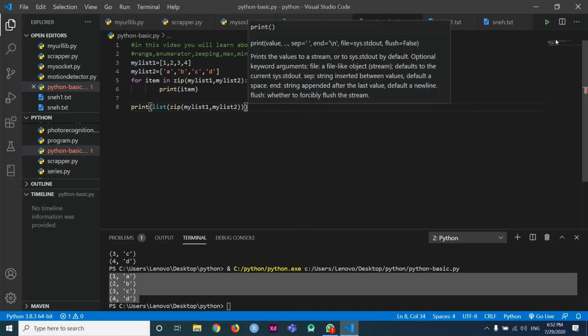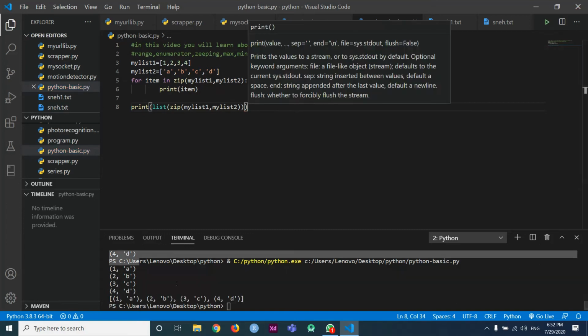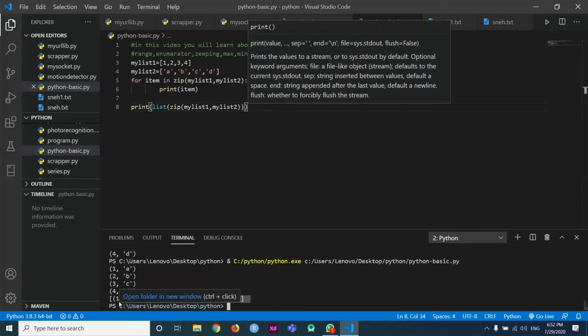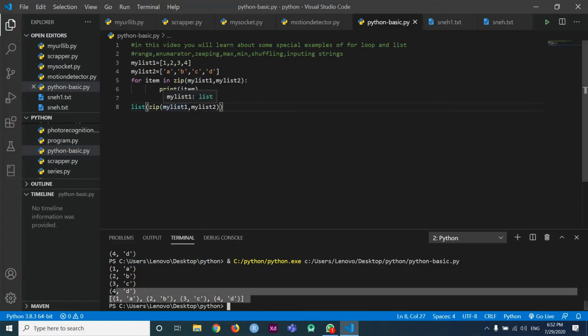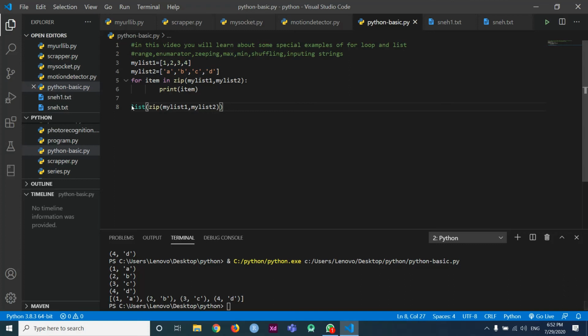Print. See, here it will print the list. So basically the difference between Jupyter and Visual Studio is that you have to write this print statement here, whereas in Anaconda, if you are using Jupyter Notebook, then you just have to write this list and it will automatically print it. So make sure if you are working in Visual Studio, then you have to write print, and only then it will print this list.